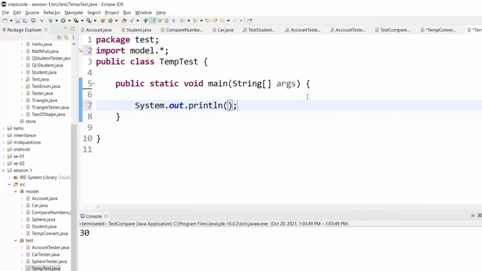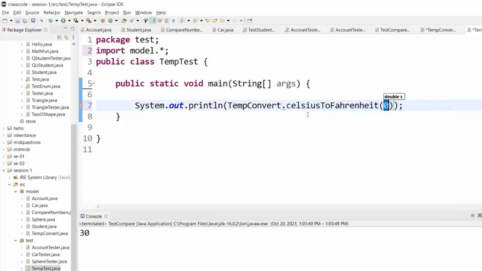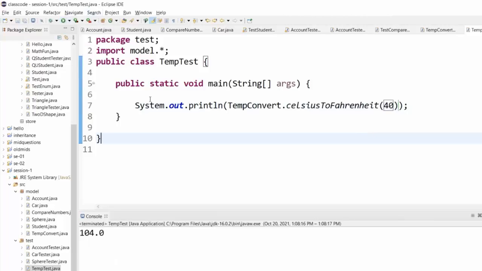Okay, let us say, what is the class name? TempConvert dot. Is there anything wrong? The T is missing, right? Now TempConvert dot Celsius to Fahrenheit. What do you want to convert? 40 Celsius. I know it's 104. I remember this. Good. Here you see the output.